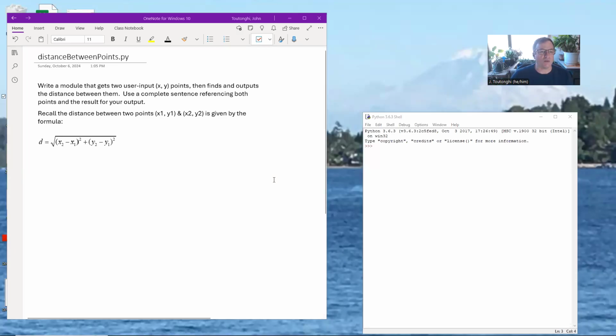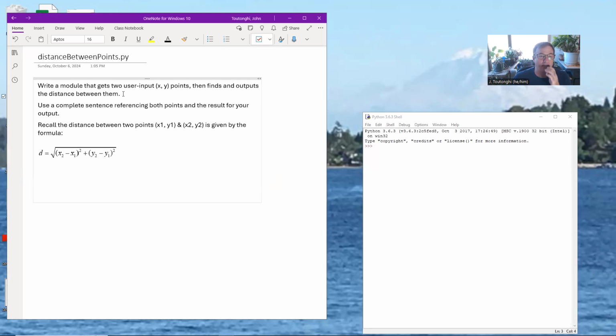Okay, so we want to write a module that gets two user input XY points, then finds and outputs the distance between them. We're going to use a complete sentence in the output referencing both the points and the result. We can recall the distance formula between 2 points, x1, y1, and x2, y2 is given by the formula D is the square root of (x2 minus x1) squared plus (y2 minus y1) squared.